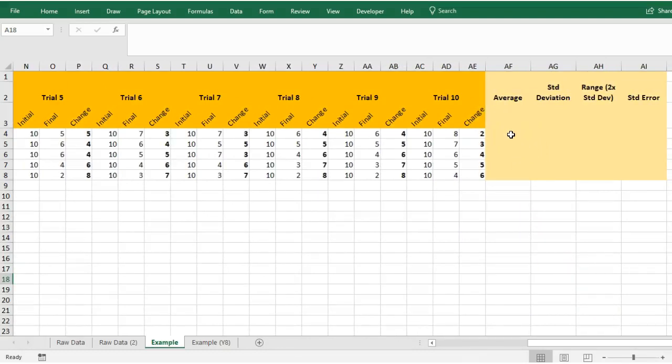Now in this case, to find the average, we don't want to find the average of every number along here. We want to find the average of just the changes. So again, you're going to have to tell it how to figure that out.